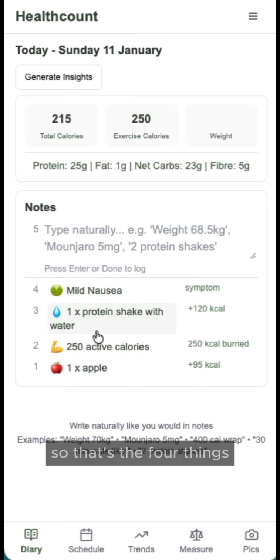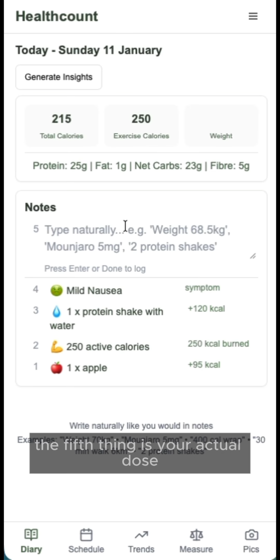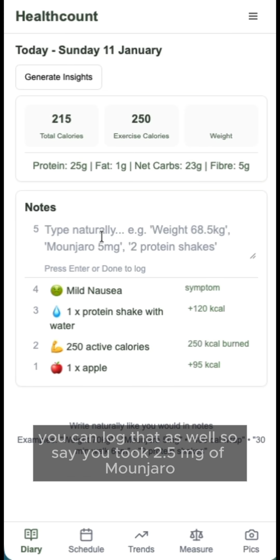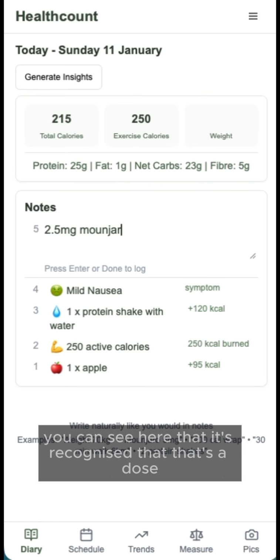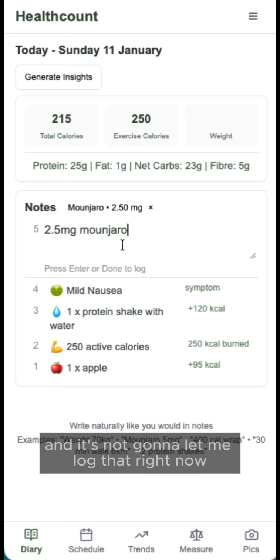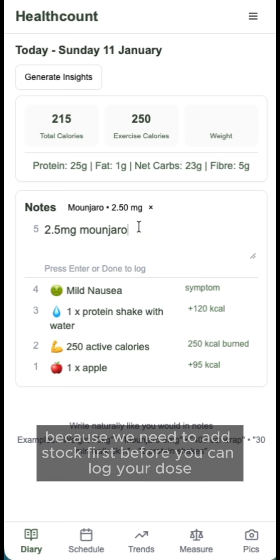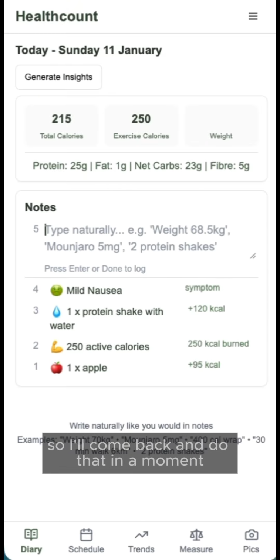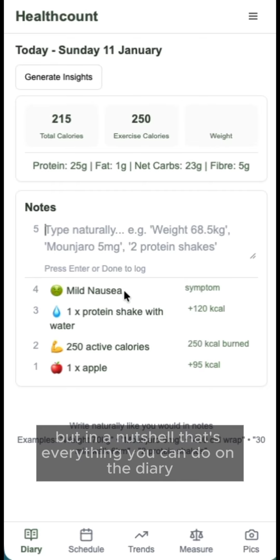So that's the 4 things. The 5th thing is your actual dose, whether it's Retatrutide or Tirzepatide or Mounjaro. You can log that as well. So say you took 2.5 milligrams of Mounjaro, you can see here that it's recognized that that's a dose. It's not going to let me log that right now because we need to add stock first before you can log your dose, and we do that on the scheduling tab. So I'll come back and do that in a moment. But in a nutshell, that's everything you can do on the diary.